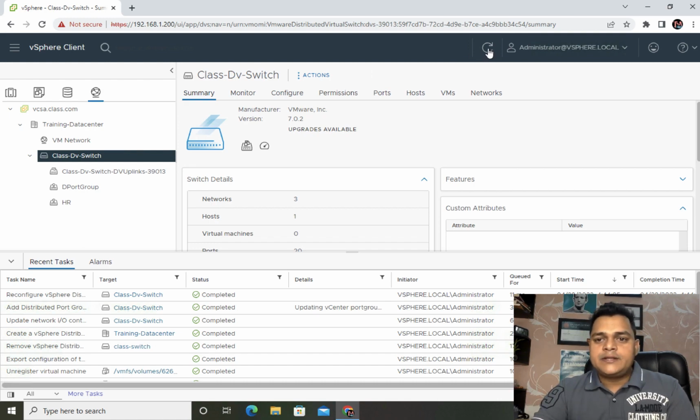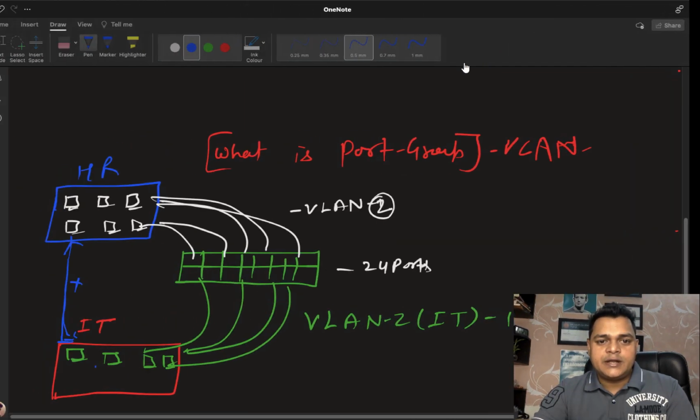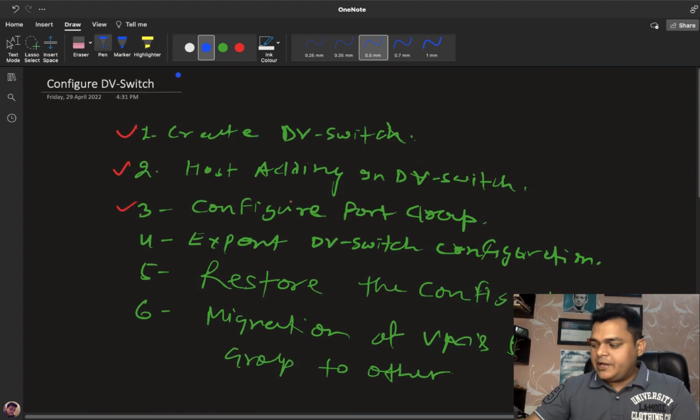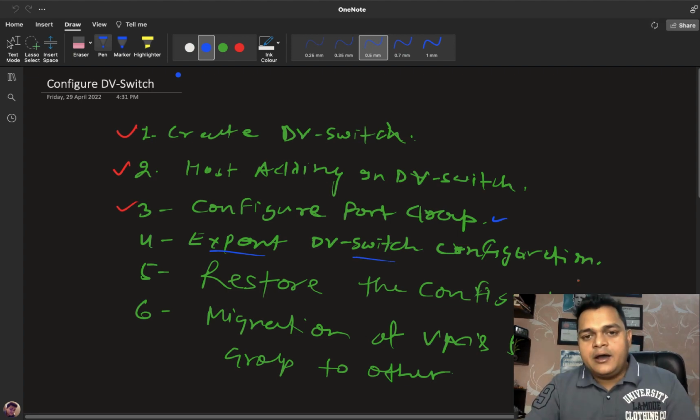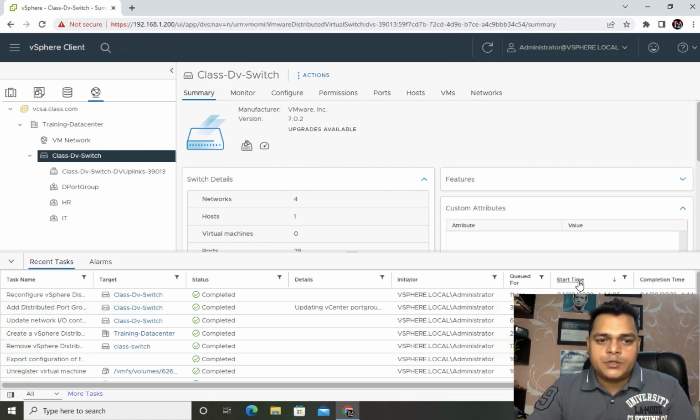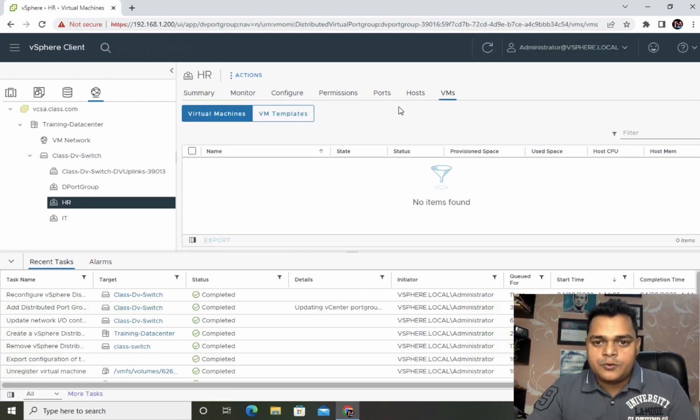So now we completed the third part. We successfully created a VLAN. We understand the concept of VLAN, and another important part is exporting the distributed switch port configuration. But before that, I'm going to show you how you can add your virtual machine to these port groups, right? Because whenever we click on our port group and go to the virtual machine, there are no virtual machines connected with this particular port group, right?